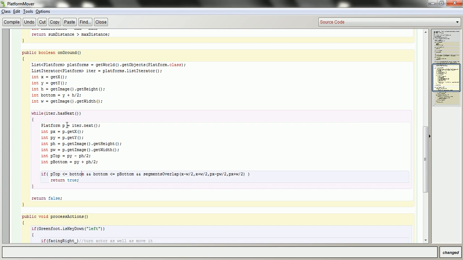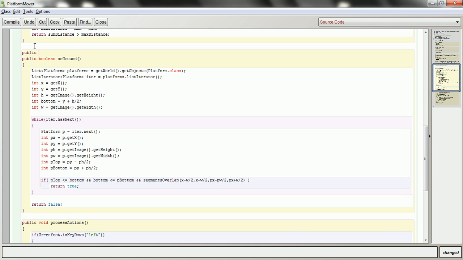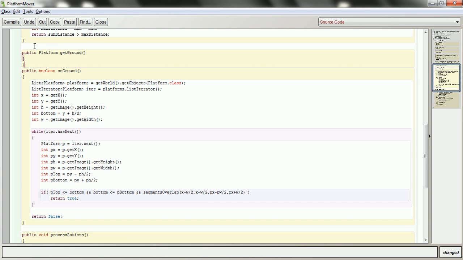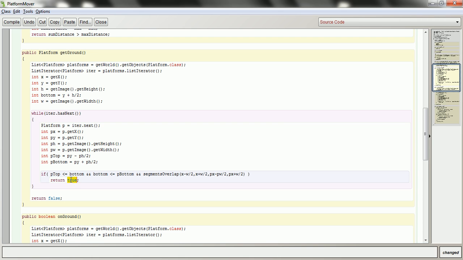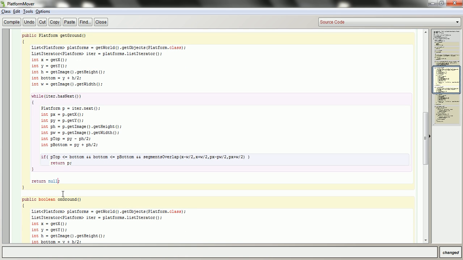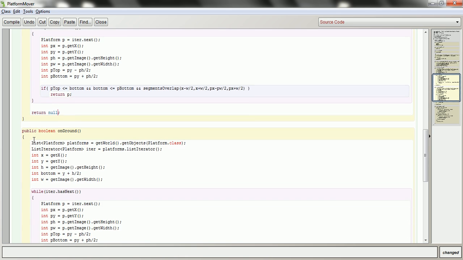Now, there's other times when I'm actually going to want to get access to the ground as well. So while I'm here, I'm just going to quickly make a method called getGround, so that way I can find out who the actor is standing on. And basically I'm talking about the exact same thing here, but I'm not going to return true. I'm going to return that platform, and I would return null to say there is no object when I get through that loop and I haven't found anyone. So again, copy and paste. By now hopefully you're getting the hang of me saying that's such a bad design principle.